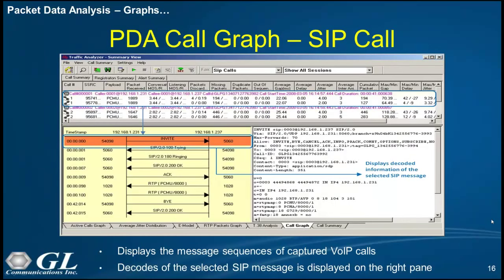Okay. Yep. And this is our packet data analysis screen. Basically, you can see a call that's selected. You can see a call graph of the actual signaling that's involved. Below the purple line that you see is the actual stream, from the originator to the destination, then from destination back to the originator.